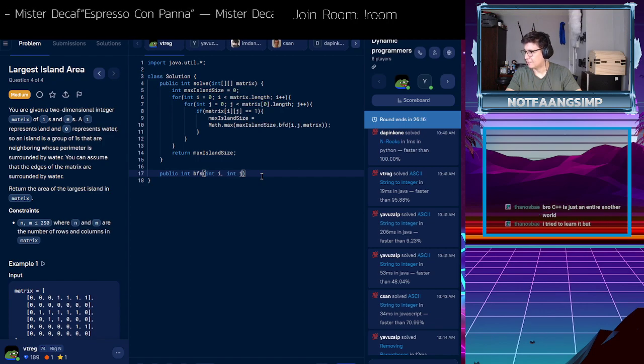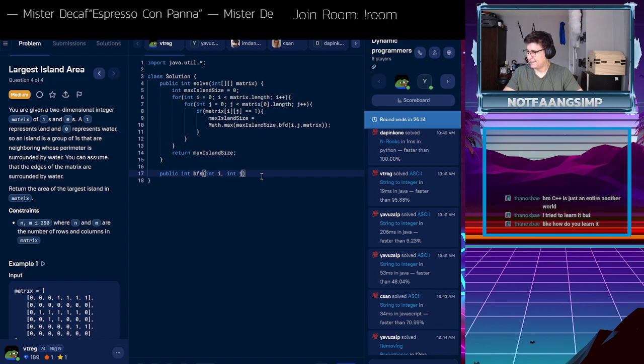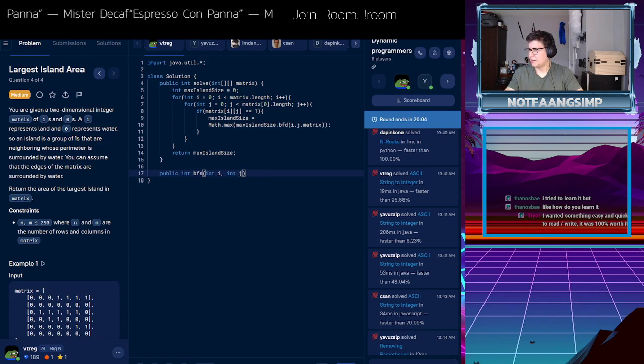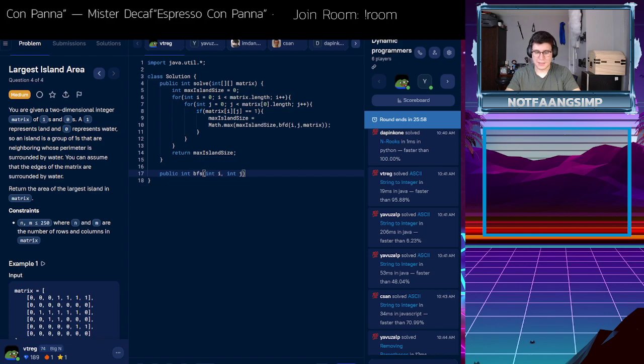I tried to learn it, but I wanted something easy and quick to read and write. It was 100% worth it. Dude, C++, from my understanding, it's just C, but it handles a lot more of the memory management for you, right? And then it has templates and stuff. I might be entirely mistaken.